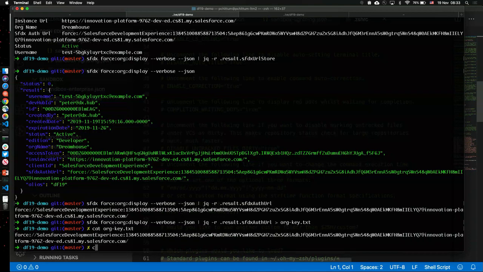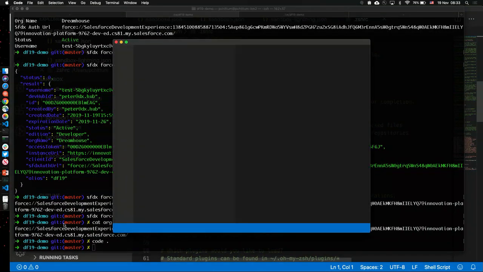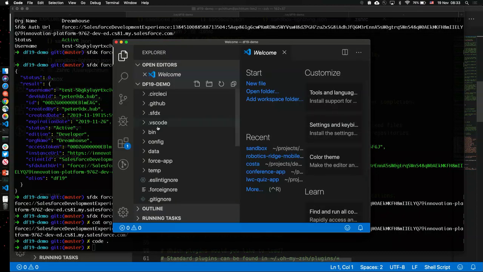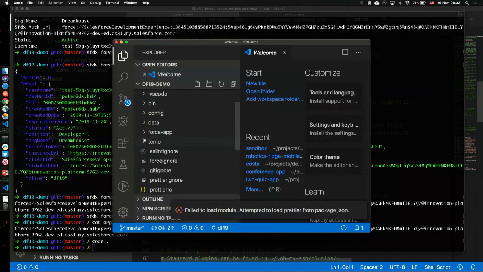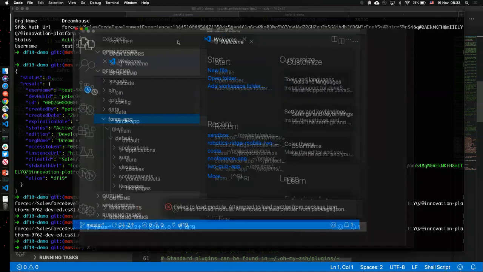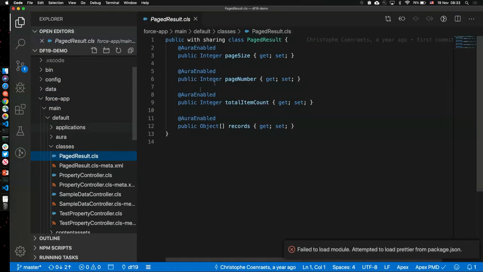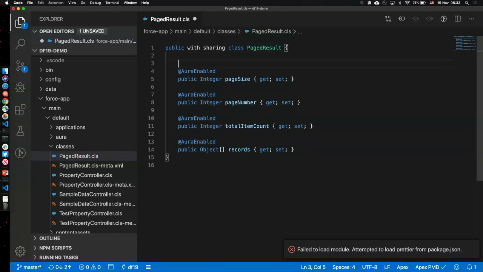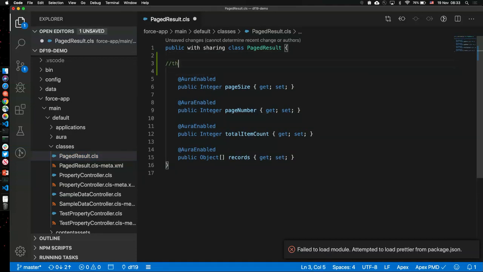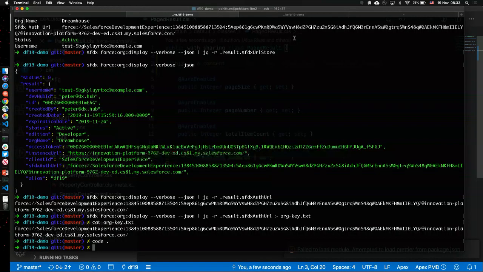So if I go in here to code and open that up, and I'm just going to do something really basic like add a comment to a file. And we should have some Apex classes, of course. And there we go. And we'll say this is a comment, something completely pointless, SFDX force.